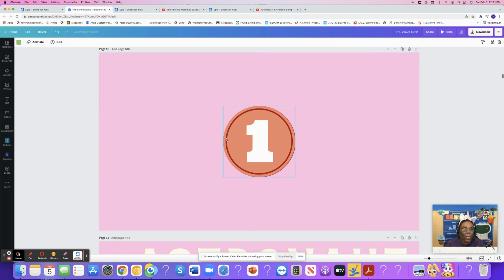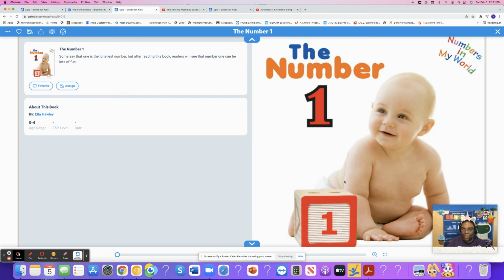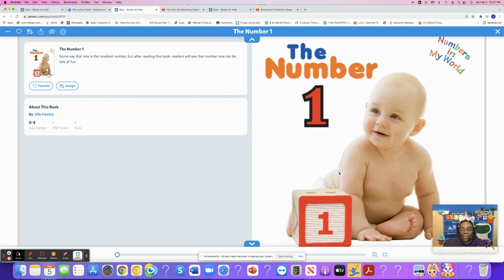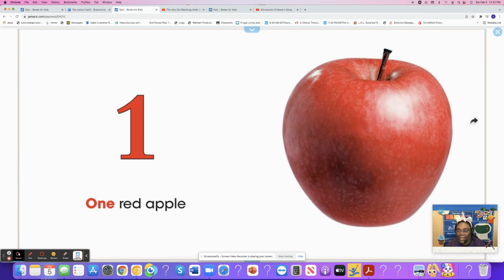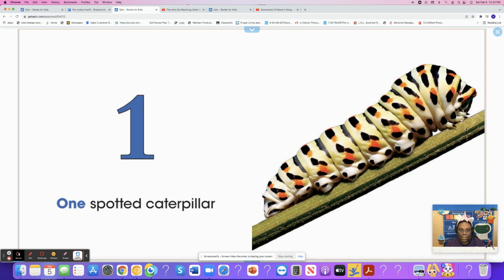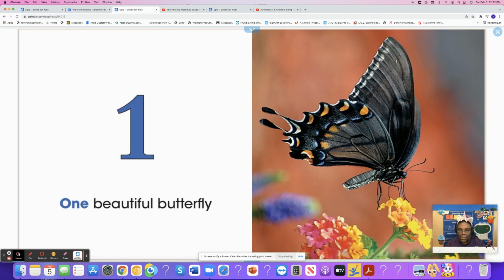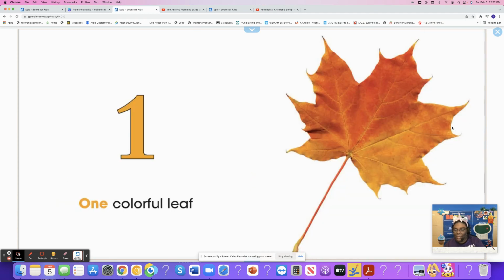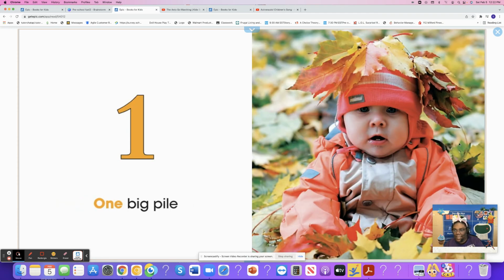When we got to number one, I actually switched gears and we went to the storybook. Once again, this is all on Epic School. The book is called The Number One, and as you can see, basically one apple, the little girl biting the apple. And so I also ask, what do you see in the picture? And then I'll ask her or him to count how many. And then we say one.